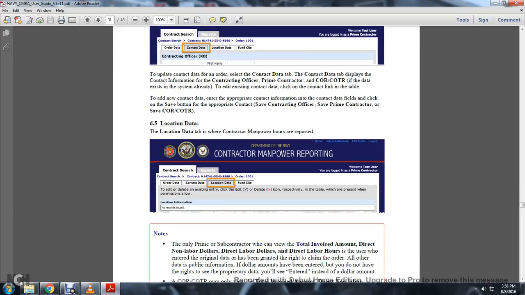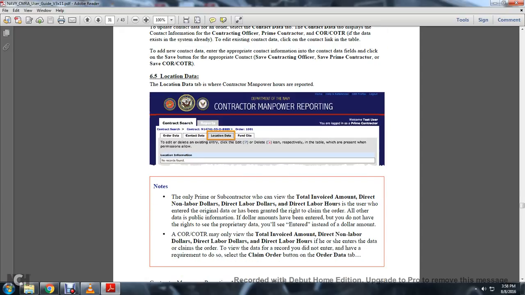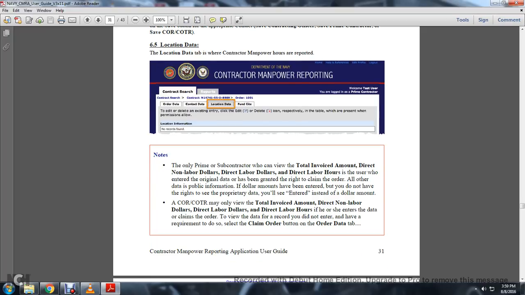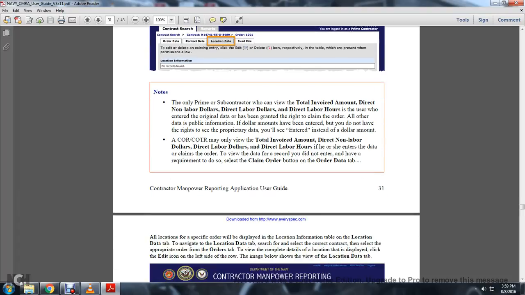Location data is the contractor manpower as reported. The prime and subcontractor can view the total invoice, direct non-labor dollars, direct labor dollars, and direct labor hours. It is usual that the one who entered the original data has been granted the right to claim the order. Although the data is public information, you do not have the right to see the particular data entered, instead of the dollar amount. The contracting officer representative or the technical representative may also view the total invoice amount, direct non-labor dollars, and direct labor hours. If he or she did not enter the data and has a requirement to do so, claim the order on the order data tab.